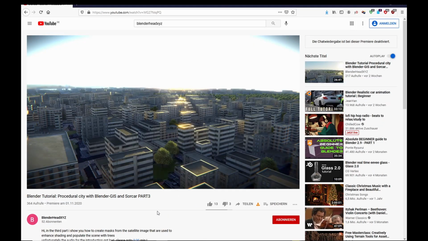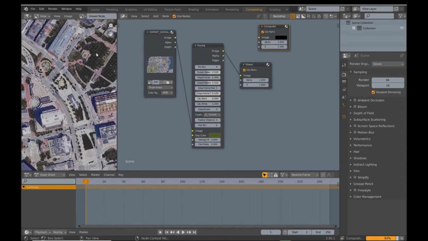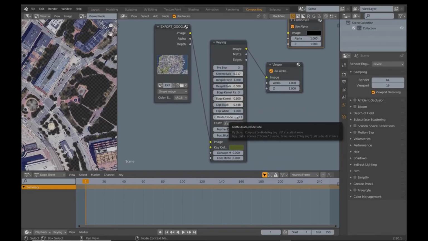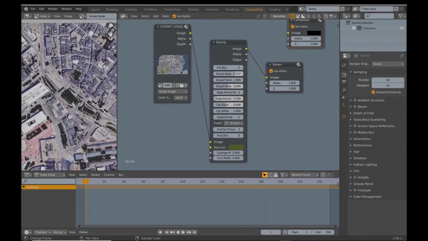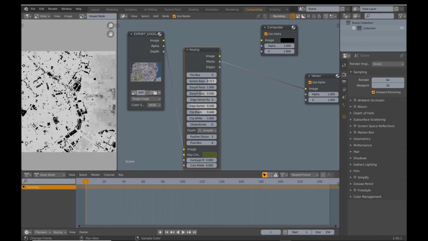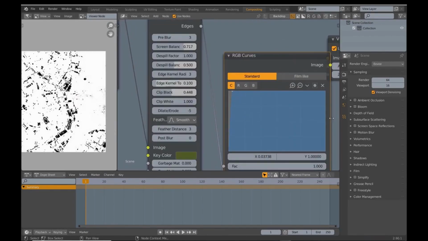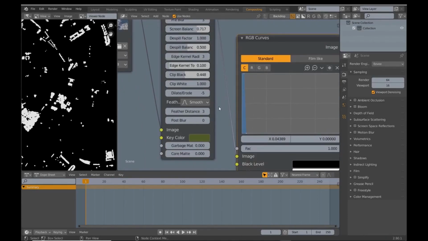In the third part I showed you how to generate a mask from the satellite image for trees, using the keying node in the compositor. Although this worked, it was somewhat laborious. So I figured out a more elegant way. The problem was that the keyer also picked up some blue values from the image, so I thought I could use the color channels to get a better separation.